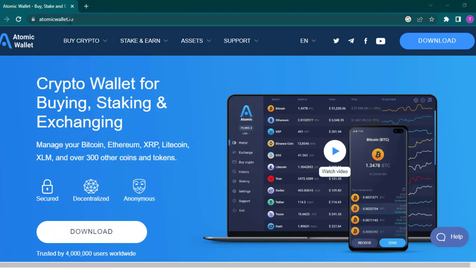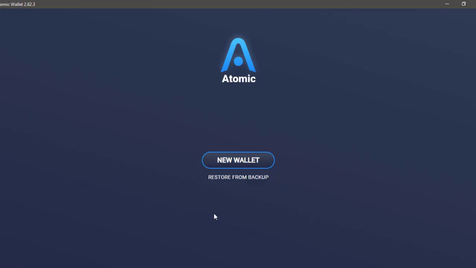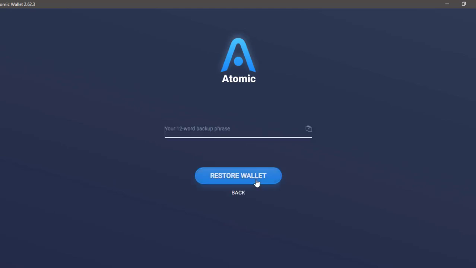Firstly, open up this website, which is atomicwallet.io, and you can click on download and download it for Windows. After the application has been downloaded, you can simply open up the application, which will look something like this. Now you can click on restore from backup and you will need to enter the 12-word backup phrase.